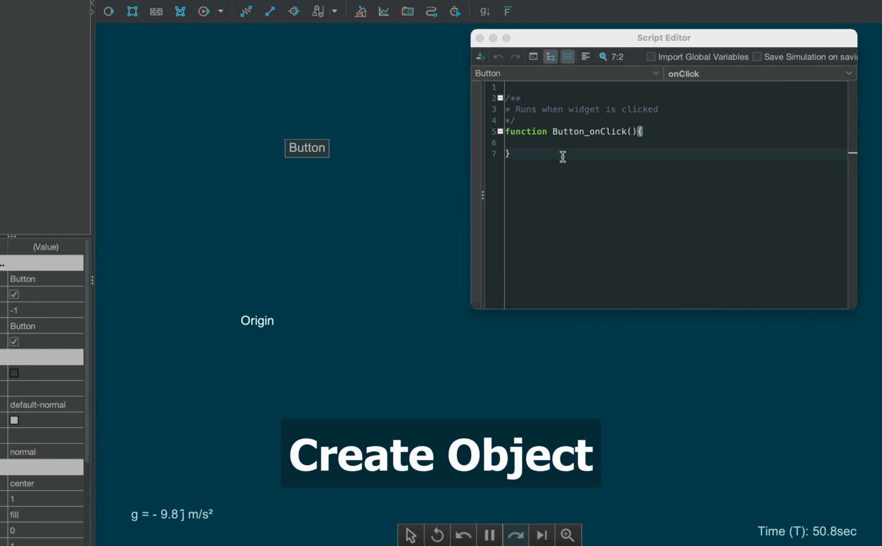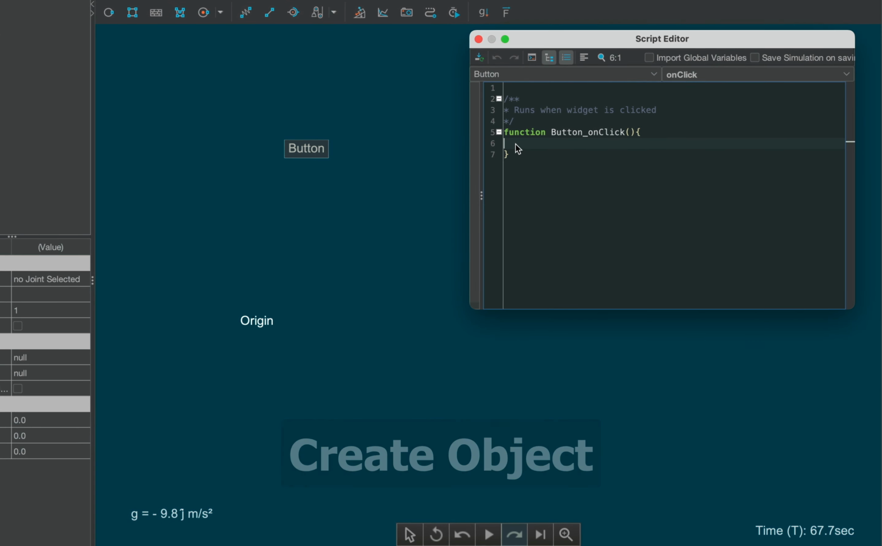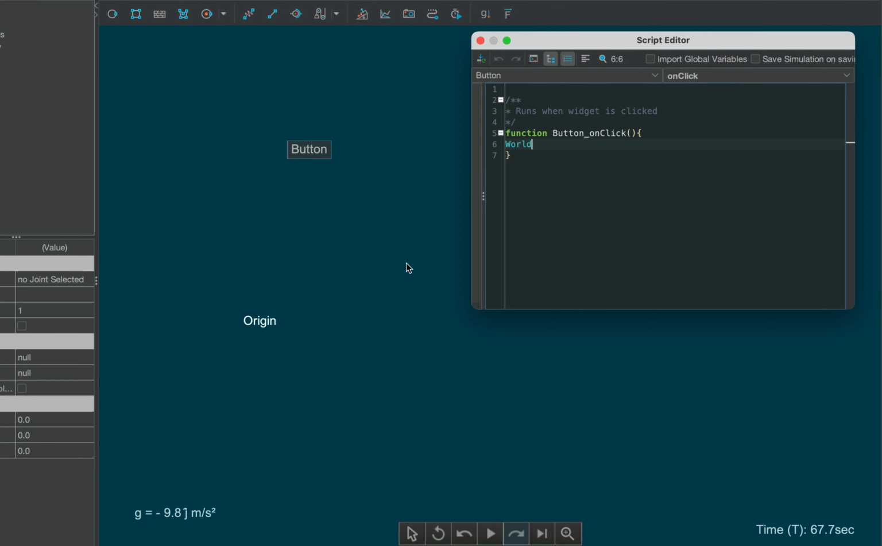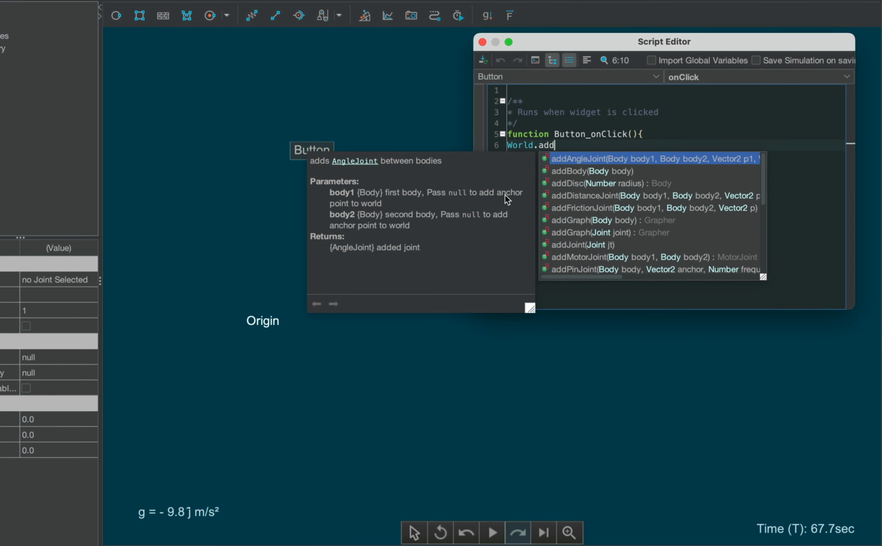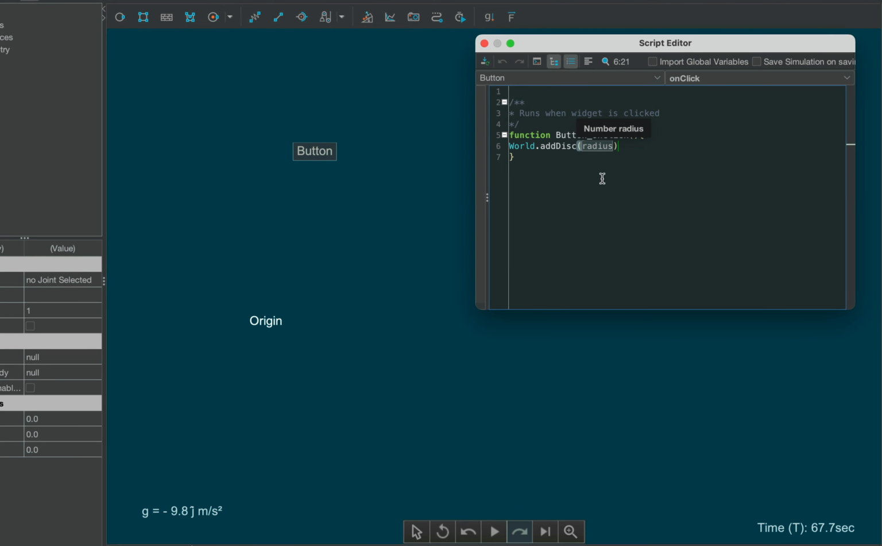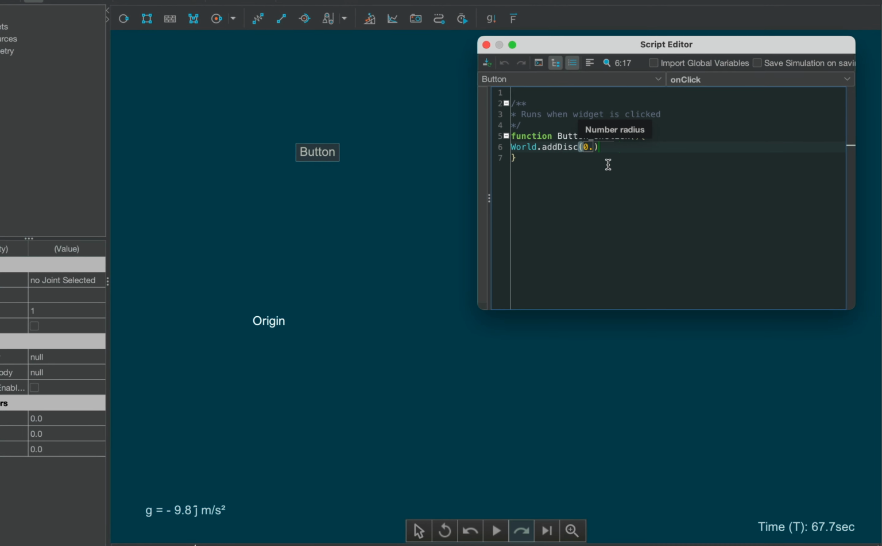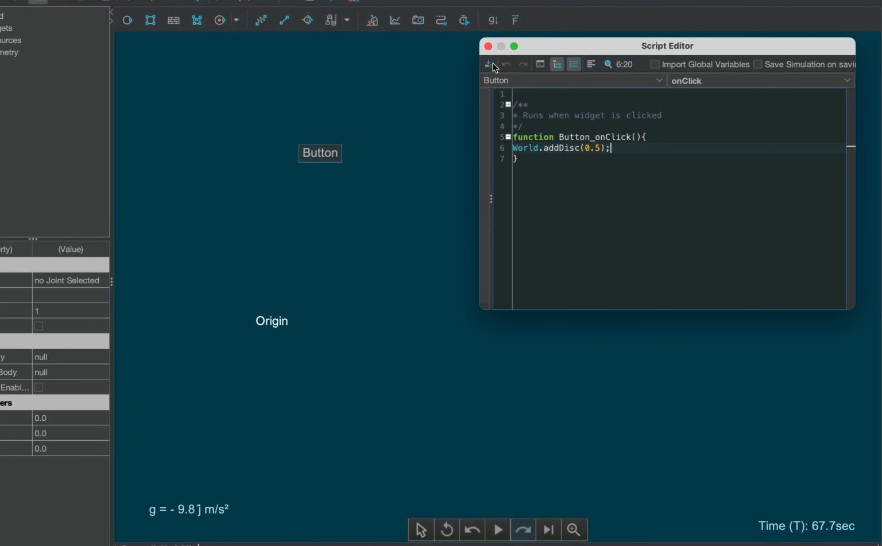Let's say we want to create an object. Simply write world.add and you'll see a range of functions to select from. To create a disk, select the Add Disk function, and enter its radius, say 0.5. Now save the script, and click on the button.